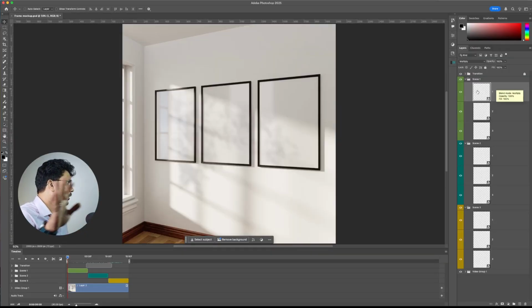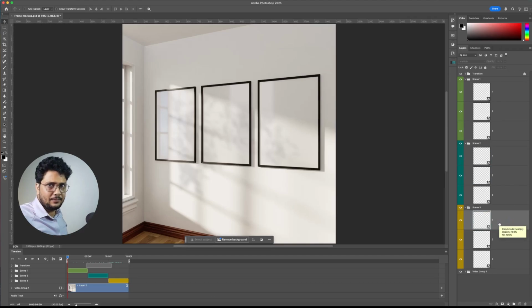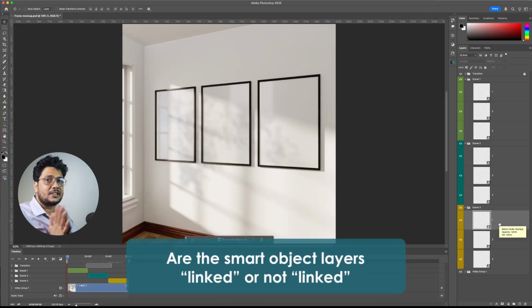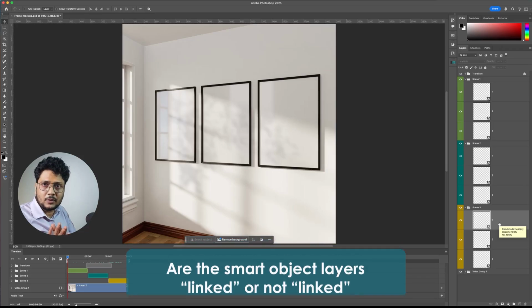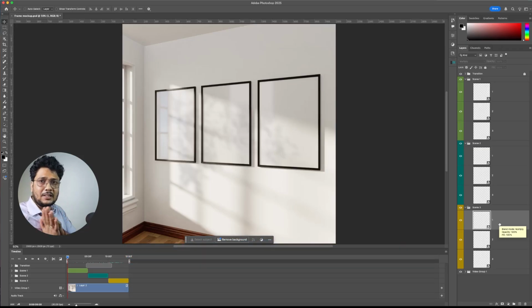And if you look, we have smart object layer 1. Again on scene 2 we have smart object layer 1, and again we also have smart object layer 1 in scene 3. So the first thing that we need to check is whether these smart object layers are linked or not. Let me just go and update one of the smart object layers.